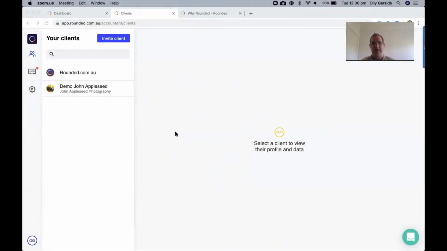This is a typical look at a dashboard for Rounded for Accountants. You might find, if you've set this up directly without having been invited by a client, that you have the demo Joe Appleseed file.